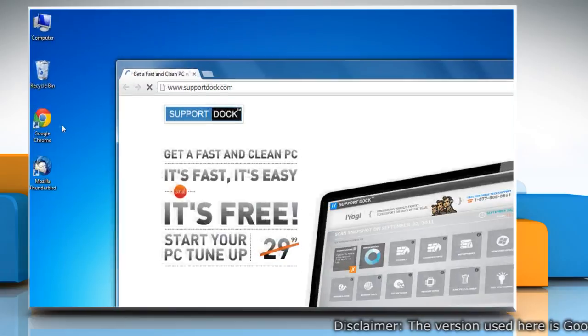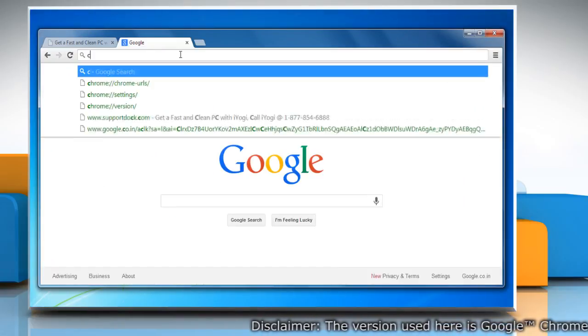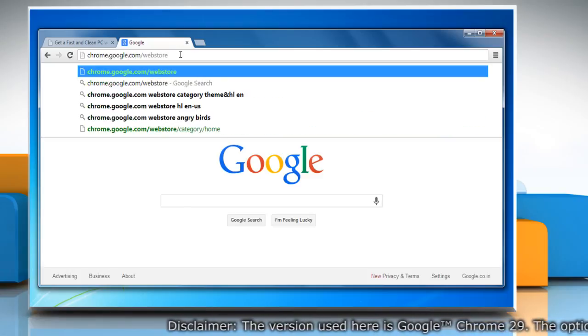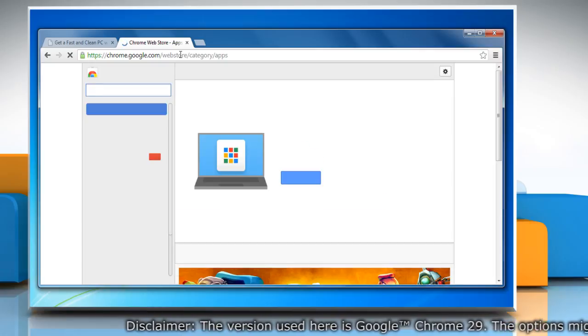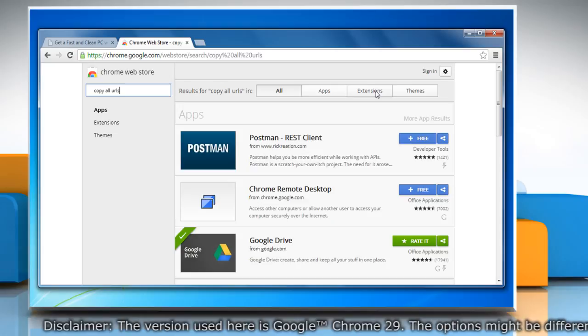Open Google Chrome browser. Open a new tab and type chrome.google.com/webstore in the address bar to visit Chrome Web Store. Search for Copy All URLs in the Extensions category.